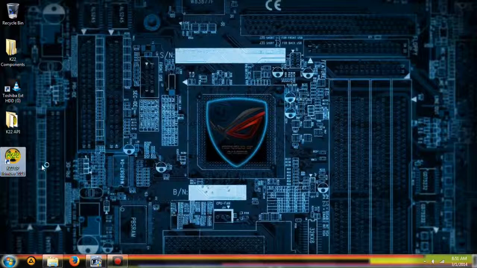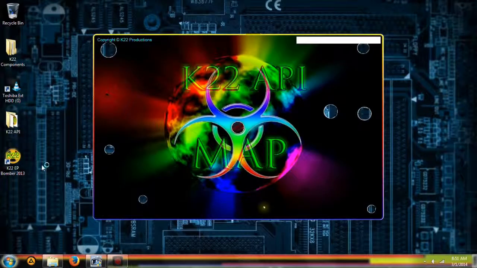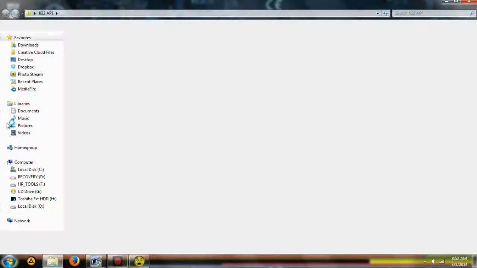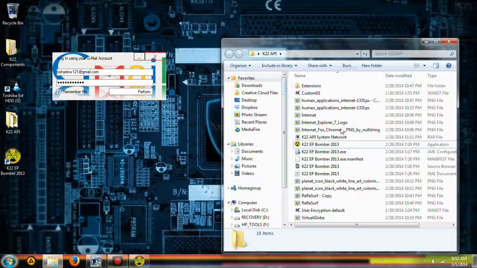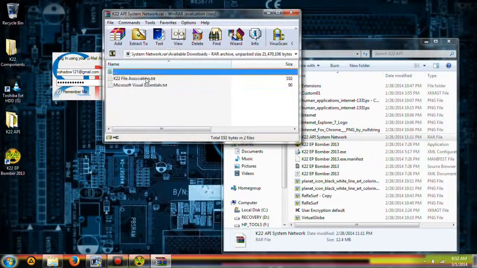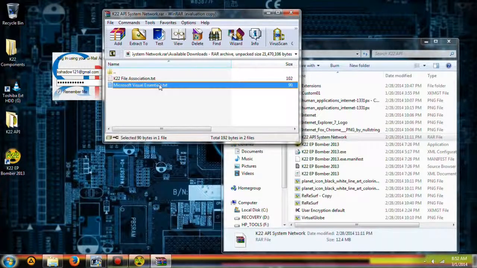If you get some error, well, you probably need to install Microsoft Visual Essentials or something like that. I will have the link in the description for it, but it's also in the WinRAR archive. So if you go to available downloads, you'll see Microsoft Visual Essentials. There's a download link, and it's straight from the Microsoft website, so it's 100% trustworthy.